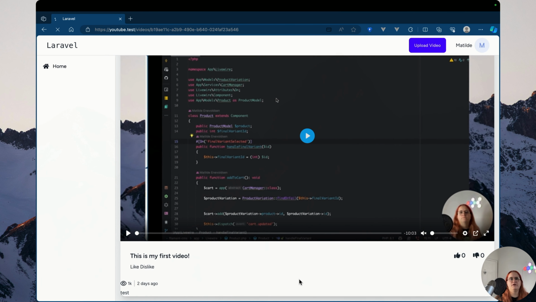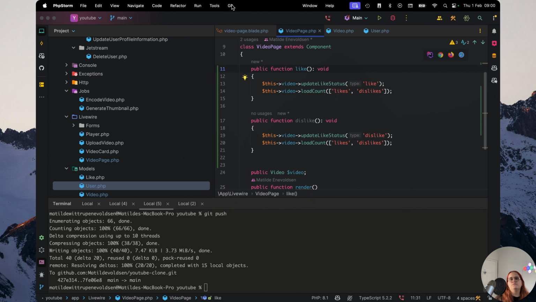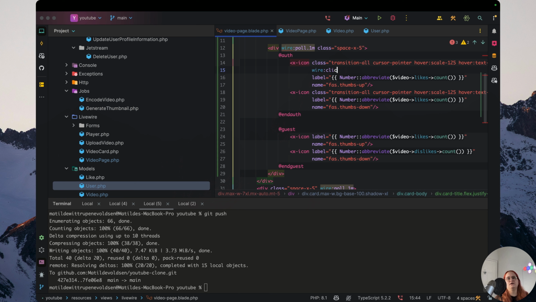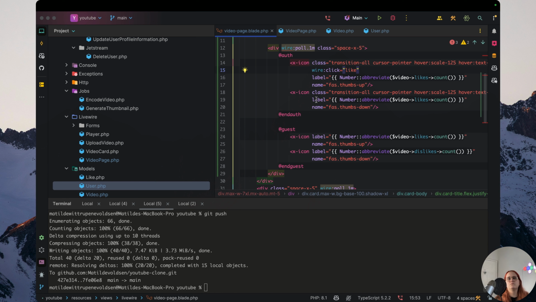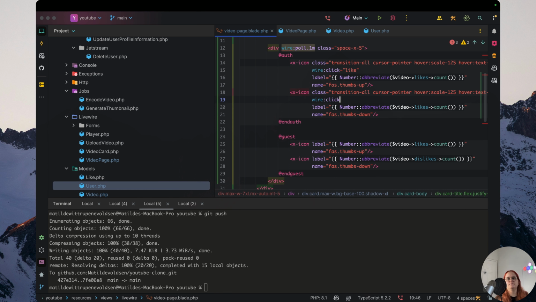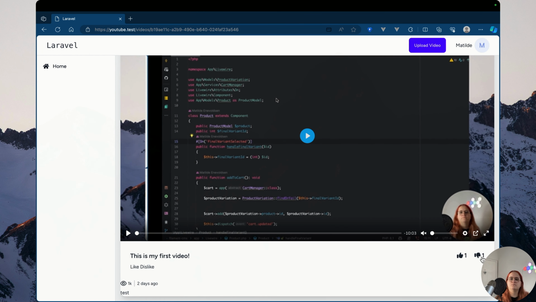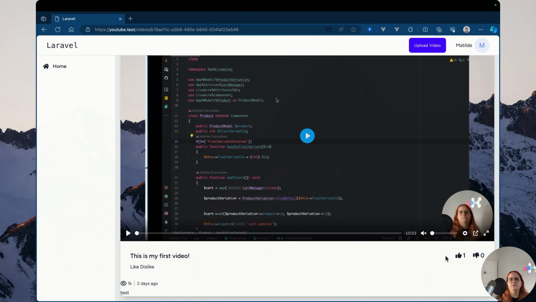So let's go ahead and see what happens now if I refresh. Click like. Nothing is happening. So that's because we need to hook it up to the wire component, obviously. So let's just sort that out here. Wire:click like. And then a wire:click dislike. And we need to say this is a dislikes count. There we go. And if I then go click here, you can see it then changes.